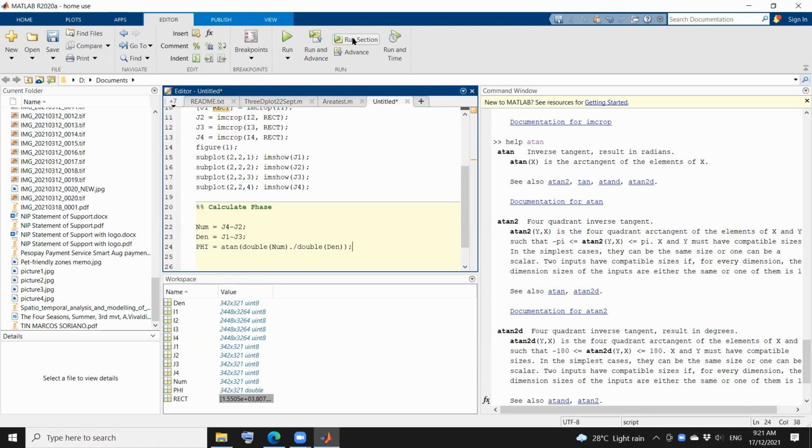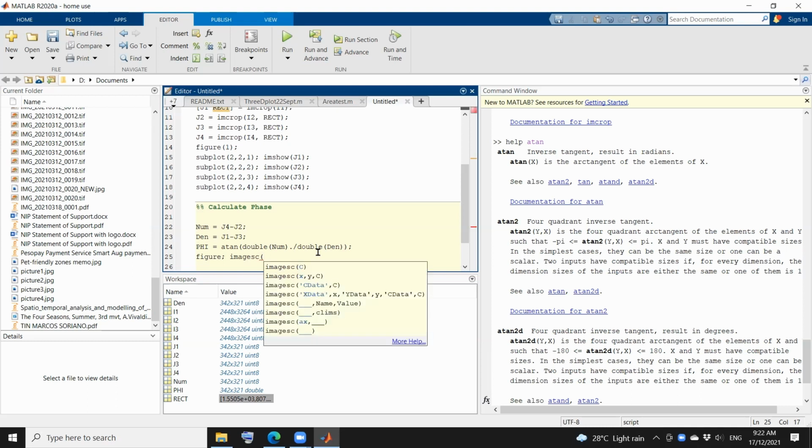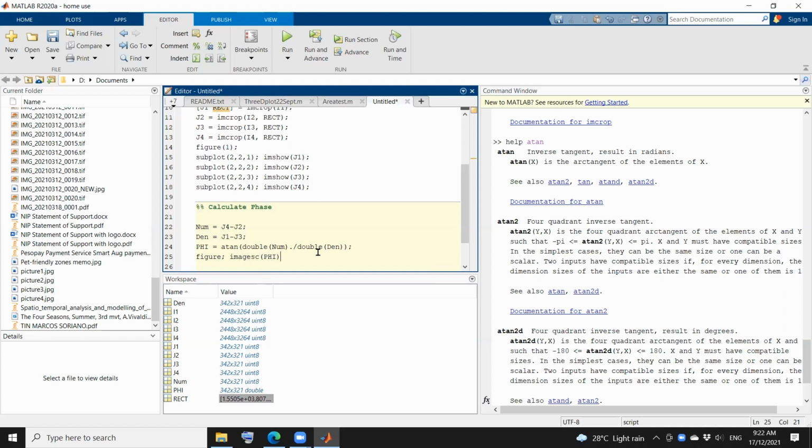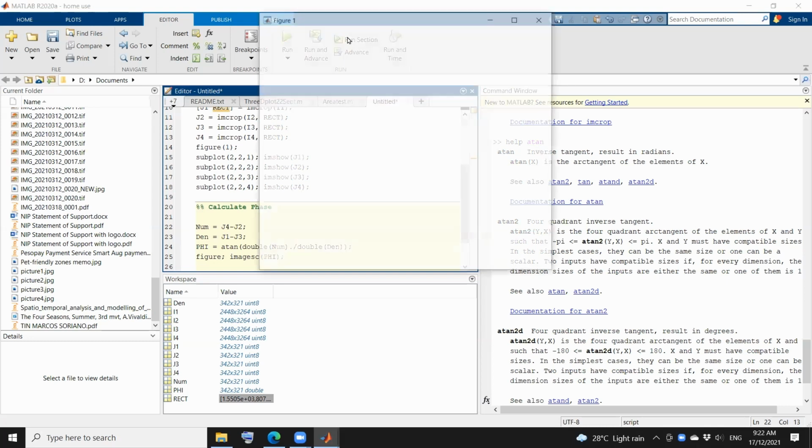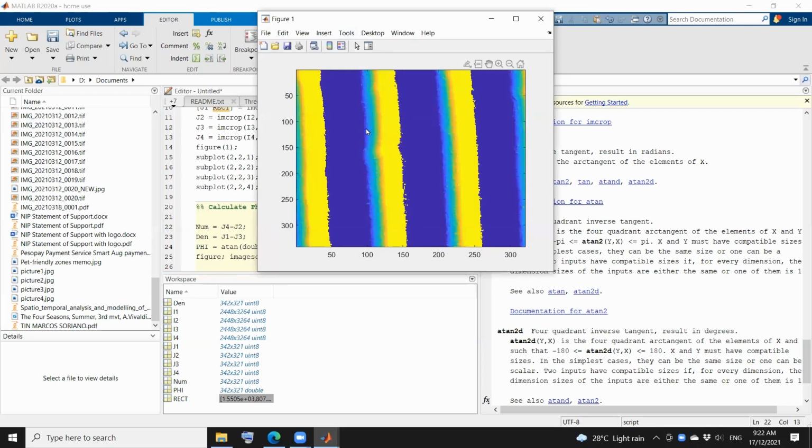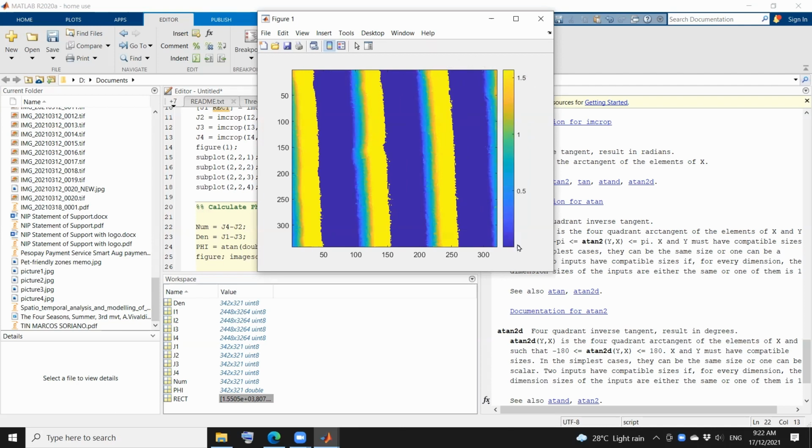Okay? So, run that. And apparently, we're done. We can see phi. Would you like to see how phi looks like? So, figure. Now, I would suggest you use imagesc because this is not an unsigned integer 8 thing. With imagesc, you can see it as false color. Let's run this section. And there you have it. See? When we scale this, it's just false color. And then if you put the color bar, you will see the values of the phase.